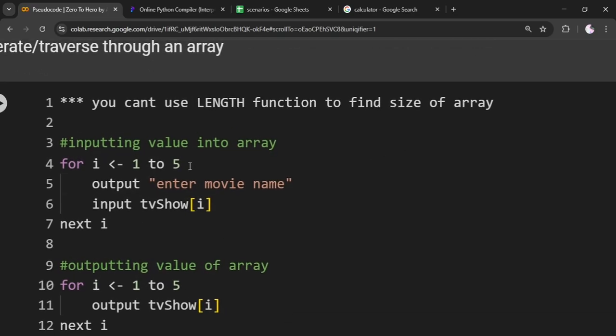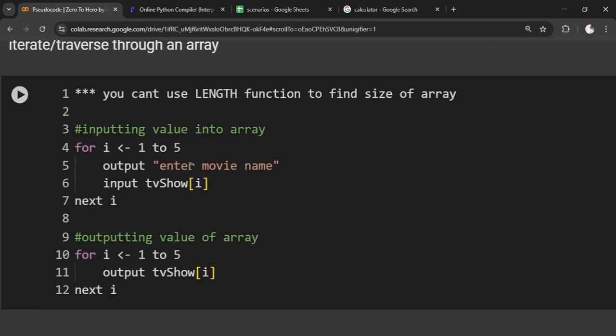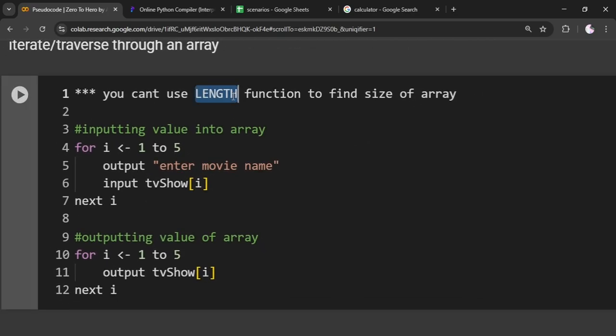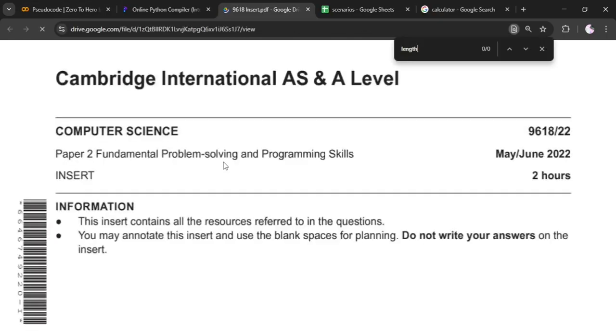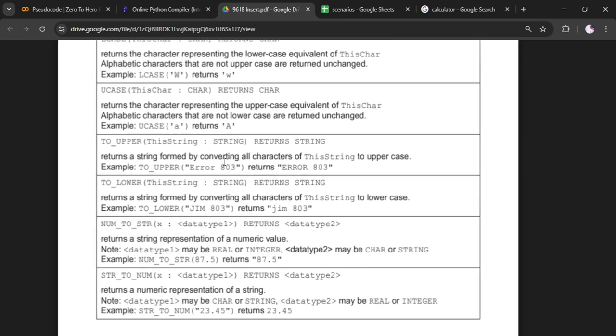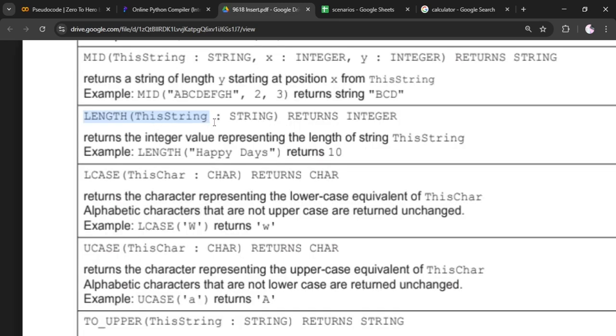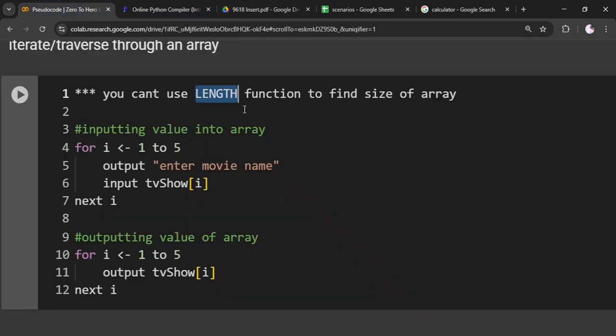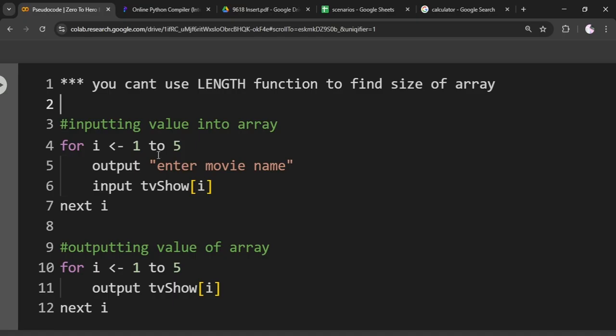So how do we output the values of the array one by one? First of all, you cannot use the length function to find the size of the array. There's a reason for that. If you go to the insert document and look for the length function, it says length of this string, representing the length of the string. It can only be applied on a string, it cannot be applied on an array, so please don't make this mistake. The size of the array will always be given to you.